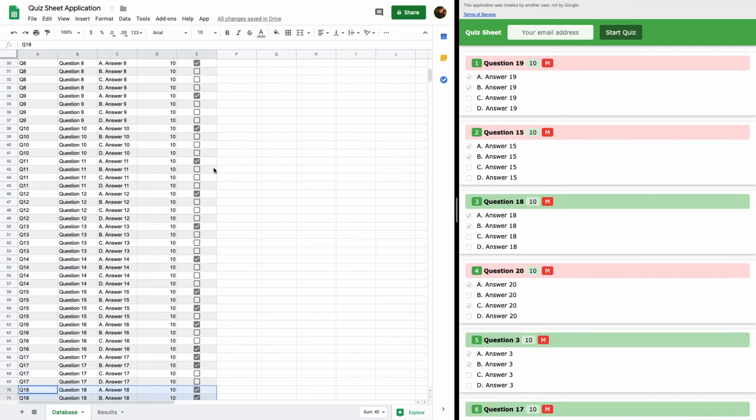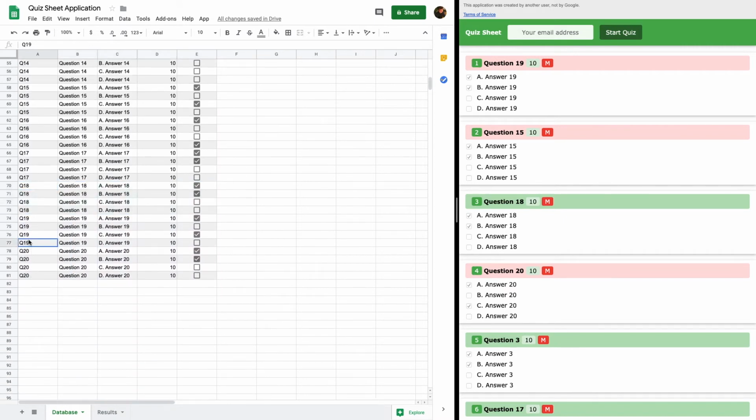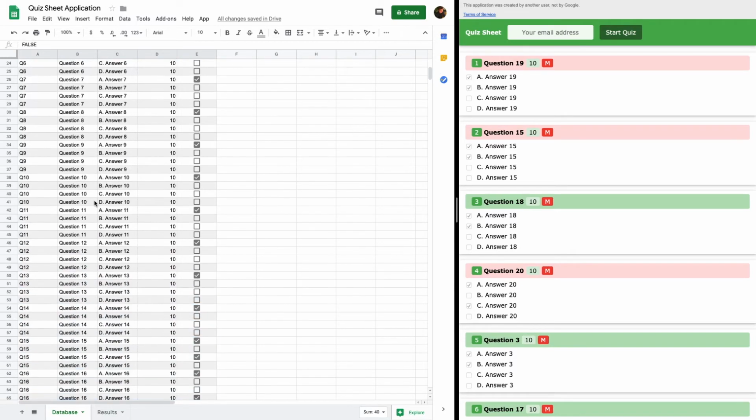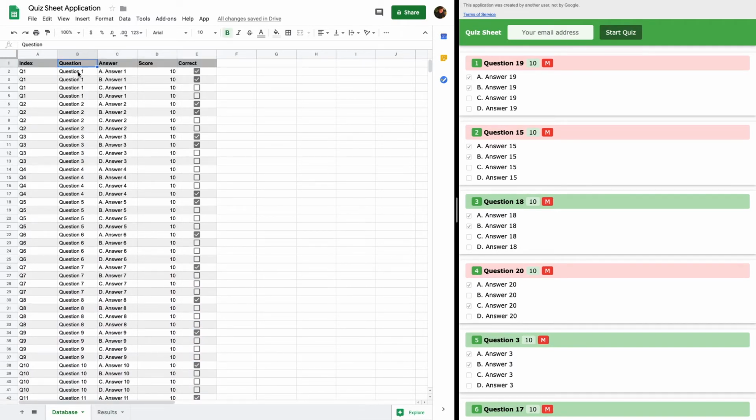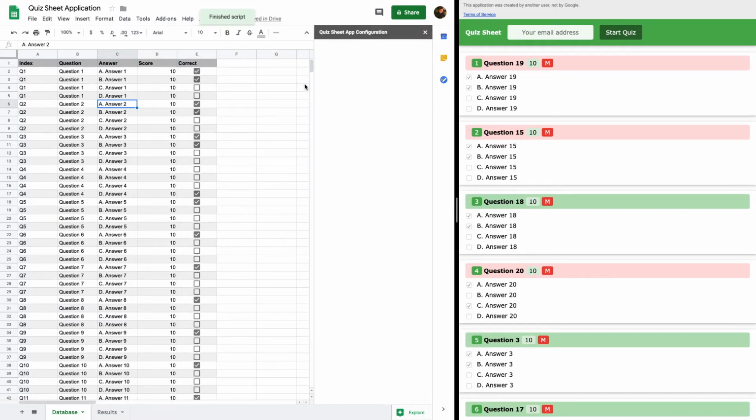Okay, so you can add more questions to this database, and you also need to change these demo questions and answers. You need to do the modification here. And here we can do some configuration for this quiz sheet application. Here we have a function to do the configuration. We're going to open this sidebar for the configuration.